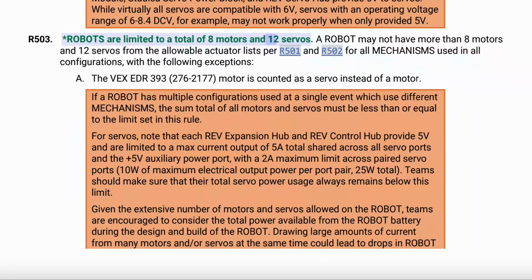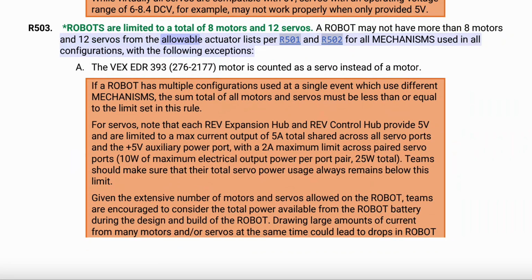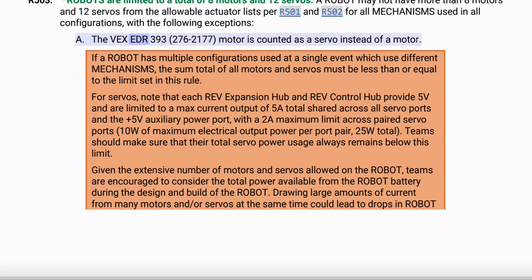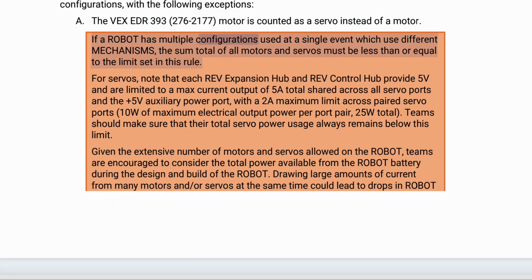R503. Robots are limited to a total of 8 motors and 12 servos. A robot may not have more than 8 motors and 12 servos from the allowable actuator lists per R501 and R502 for all mechanisms used in all configurations, with the following exceptions. A. The VEX EDR 393 276-2177 motor is counted as a servo instead of a motor. If a robot has multiple configurations used at a single event which use different mechanisms, the sum total of all motors and servos must be less than or equal to the limits set in this rule.